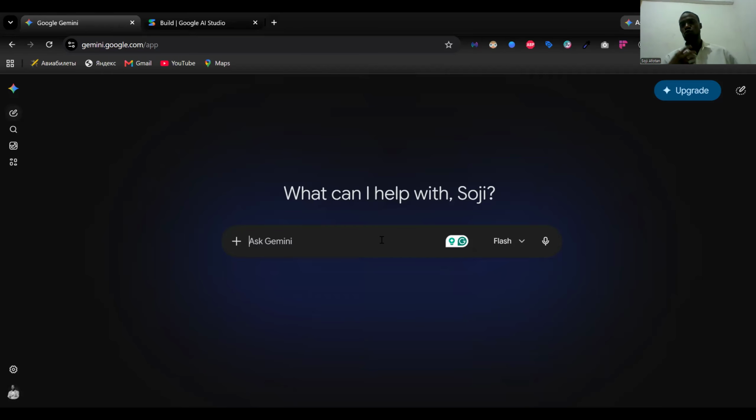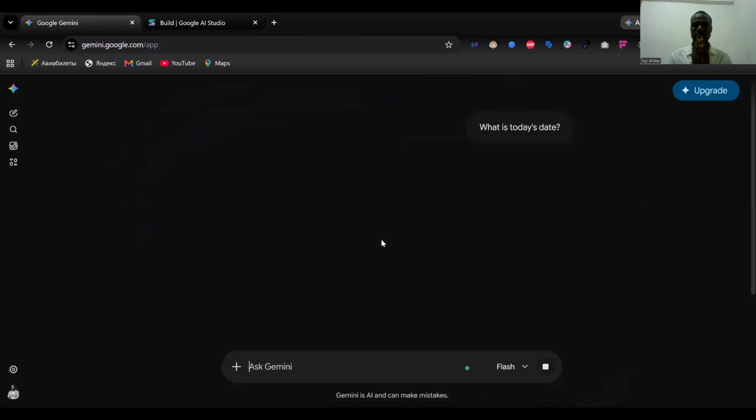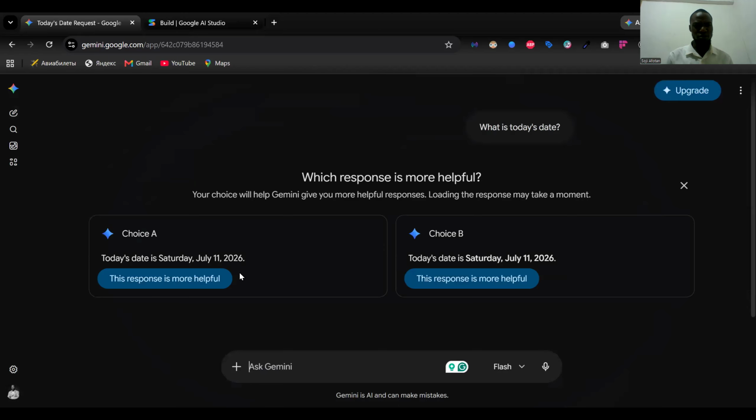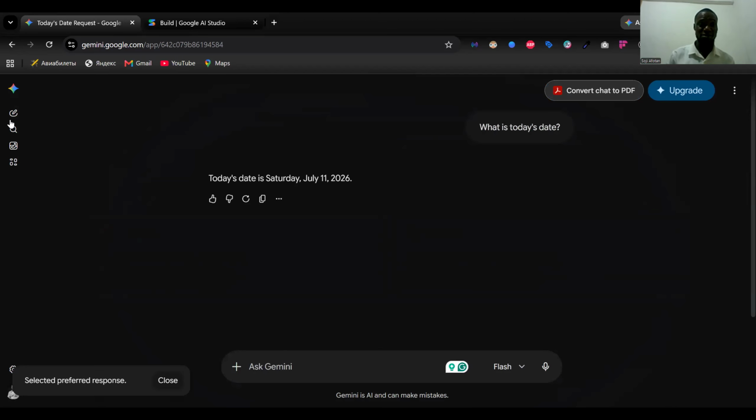Gemini, how do you build with Gemini? So I've said a lot of things you could do with Gemini. You could ask it questions to answer. Maybe let's see if it knows what today's date is. But that's not why we are here. So just to show you, you can see today's date is Saturday, July 11. So you got it correctly, but this is not why we are here. We are not here to start asking it questions about the date.